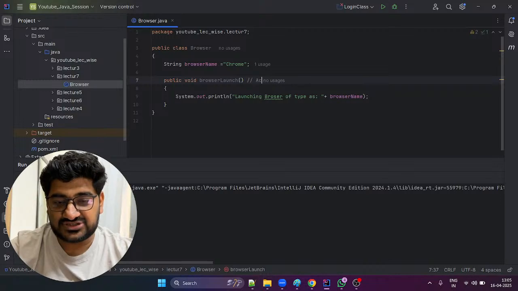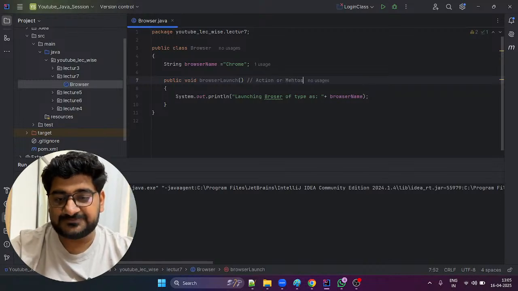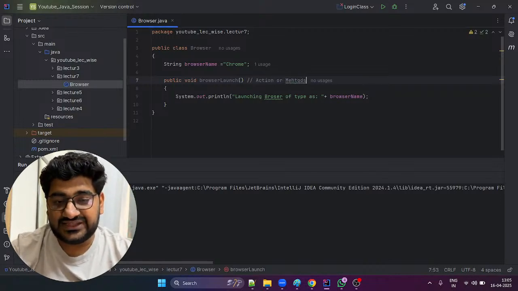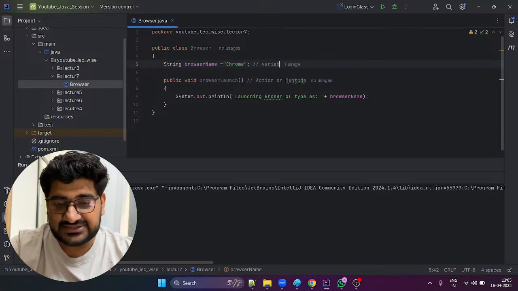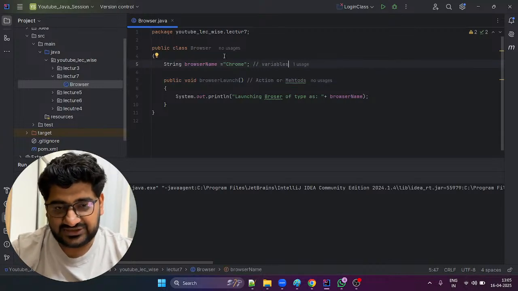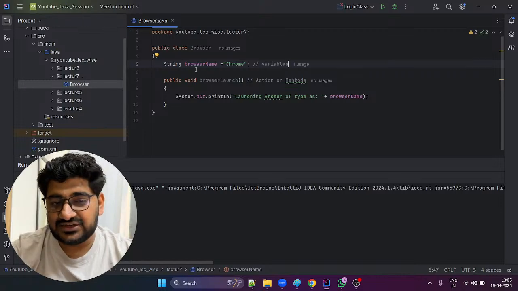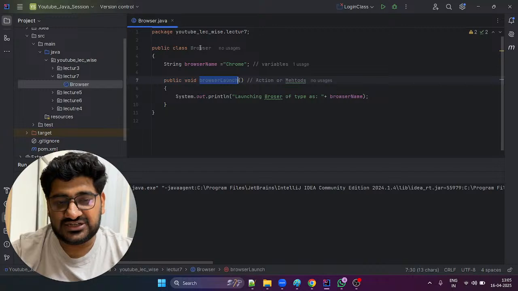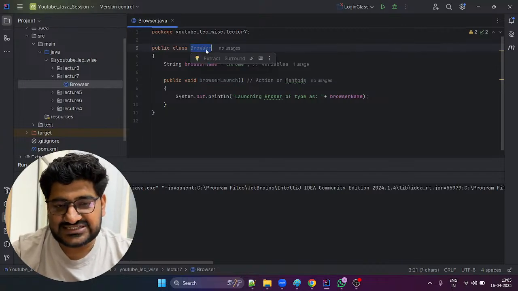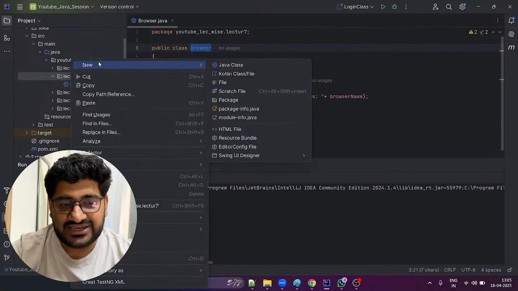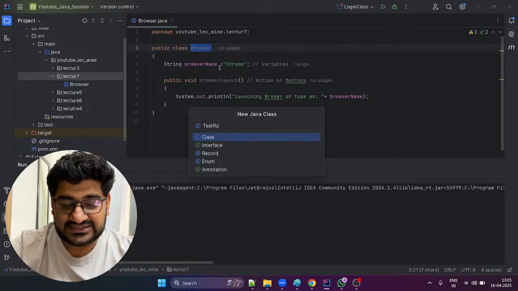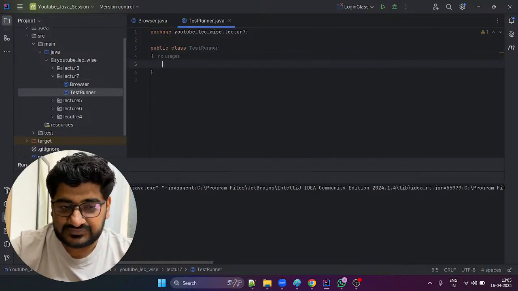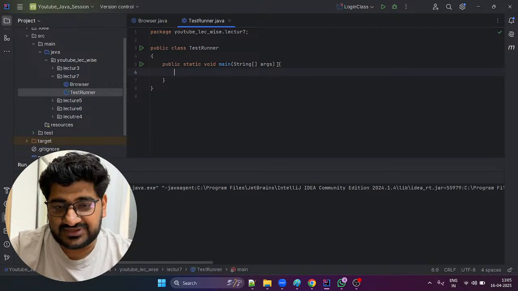This is known as action, or you can say methods. And then these are the variables that we are assigning on this blueprint. So we can use these variables or the functions using a ref object, which is an instance of that class. So let's make one class, call it test runner, and inside that we are creating a main method.